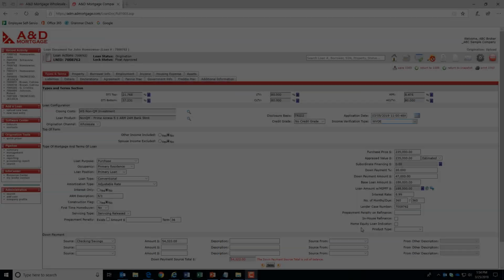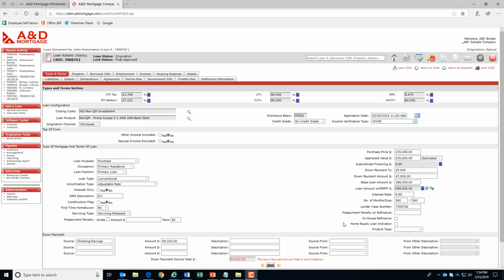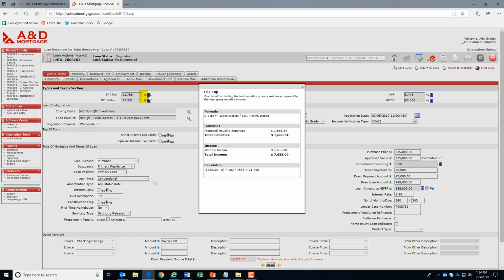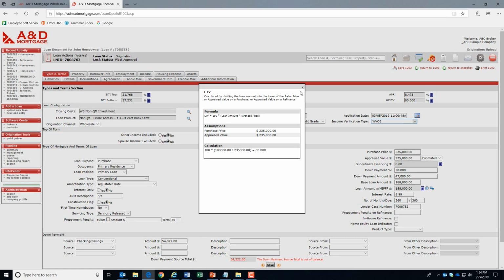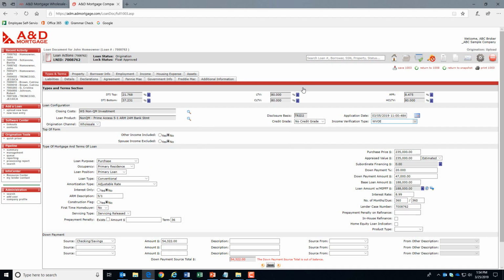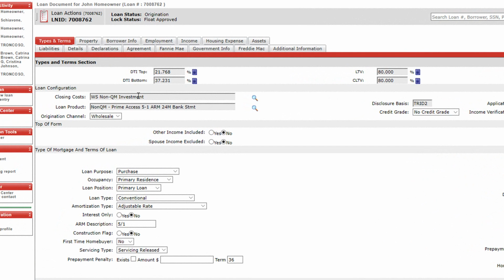Now we have entered the Edit 1003 option. The tabs are aligned the same way as the URLA is aligned, where the top tab is Types and Terms. The first section you'll notice are our ratios. If you click on the blue icon, the system will demonstrate and show what figures were used in arriving at those ratios. This is informational only. Under Loan Configuration, if you already selected a closing cost template, you can no longer select it from here. Instead, you'll need to go to the Fees worksheet.